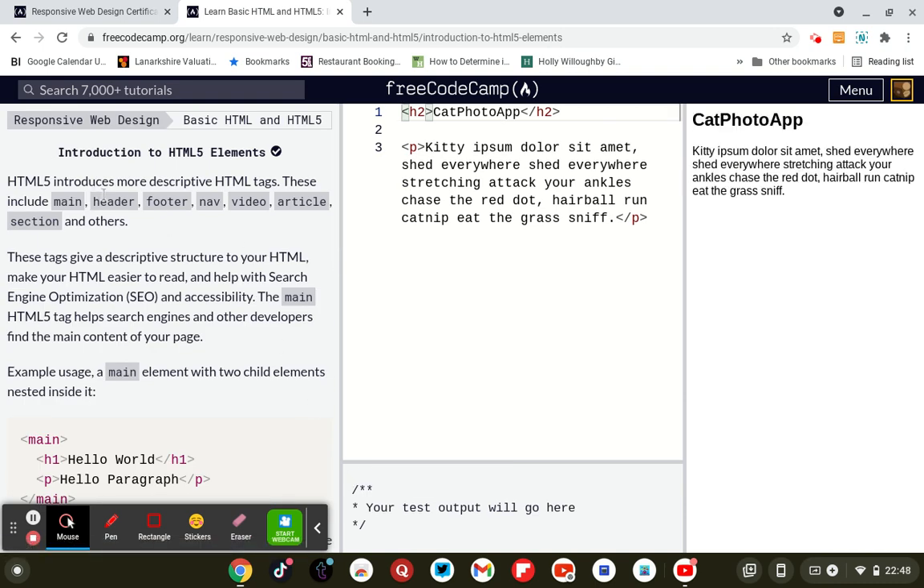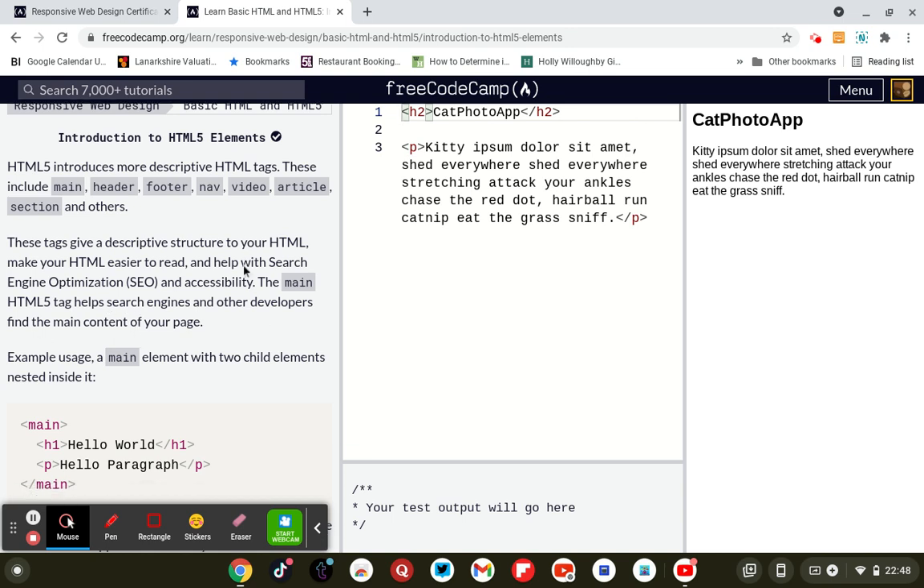So HTML5 introduces more descriptive HTML tags. These include main, header, footer, nav, video, article, section and others. These tags give a descriptive structure to your HTML element, make your HTML easier to read and help with search engine optimization and accessibility. The main HTML5 tag helps search engines and other developers find the main content of your page.